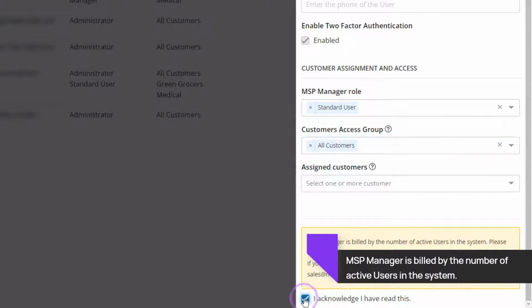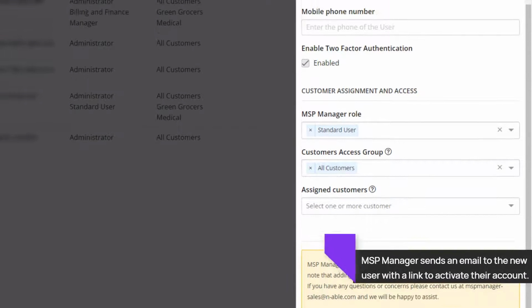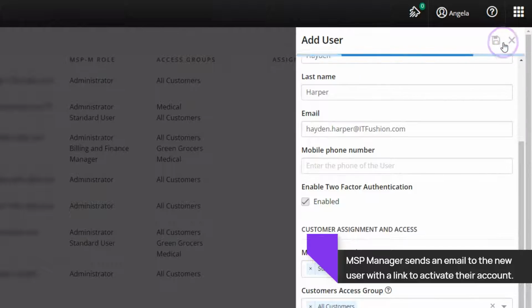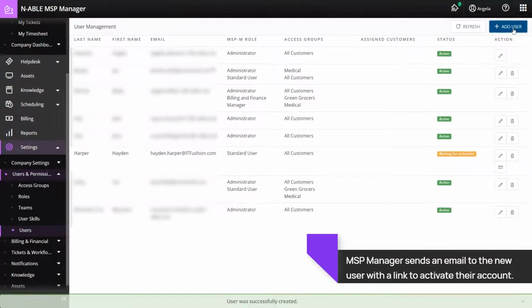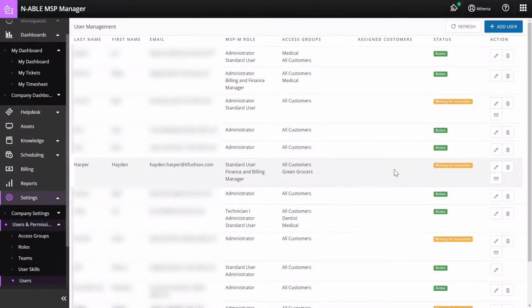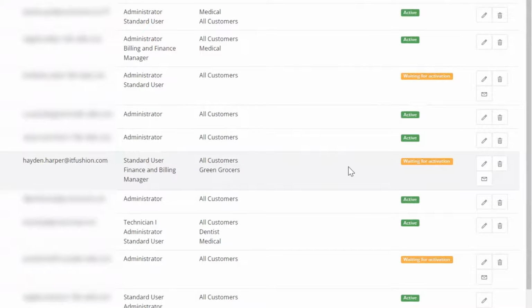Select the checkbox to acknowledge your understanding of how MSP Manager builds for active users. Click the Save icon at the top of the pane to save the user information. The user is added to MSP Manager and must be enabled prior to sending an activation email.